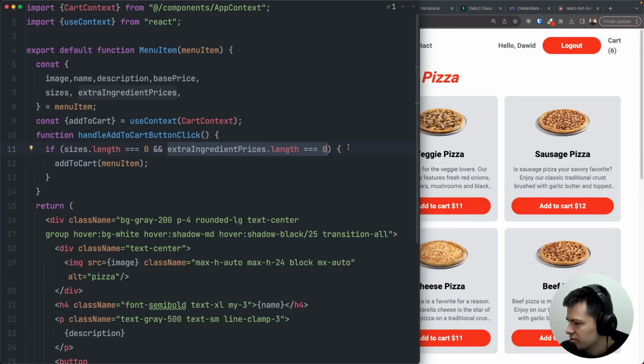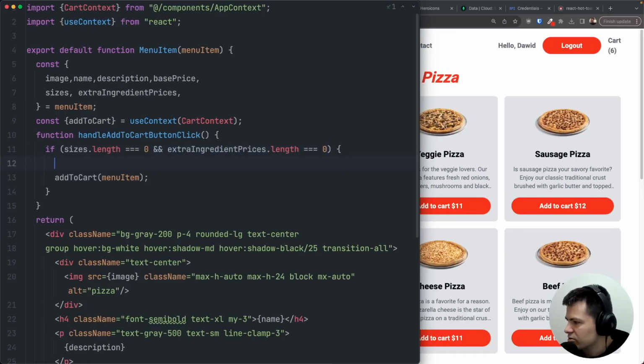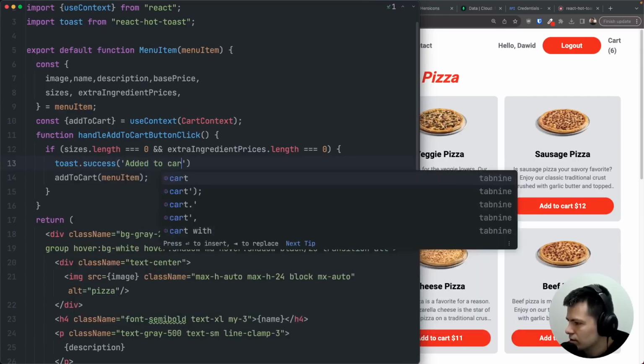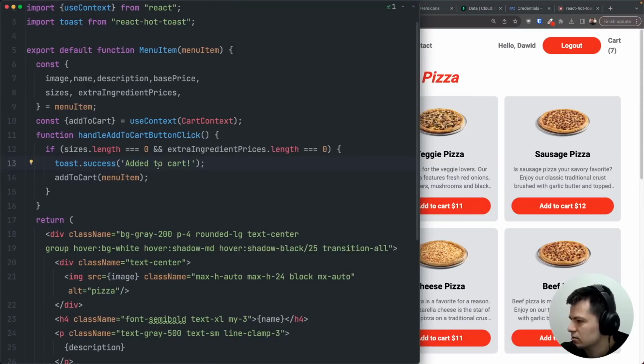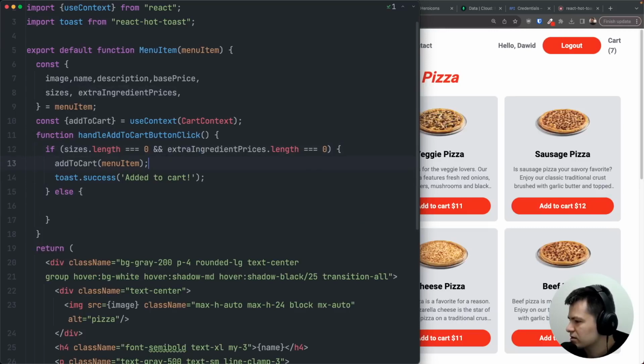Well, before we do anything, I would like to have this toast thing. So let's do toast.success, and let's do 'Added to cart'. And now let's see if we will have this toast. Yeah, we have 'Added to cart'. That is really nice. Now let's see, added to cart, and maybe we should put it below, after we add to cart. But let's see, if we have sizes or extra ingredients, we should show a pop-up, right?